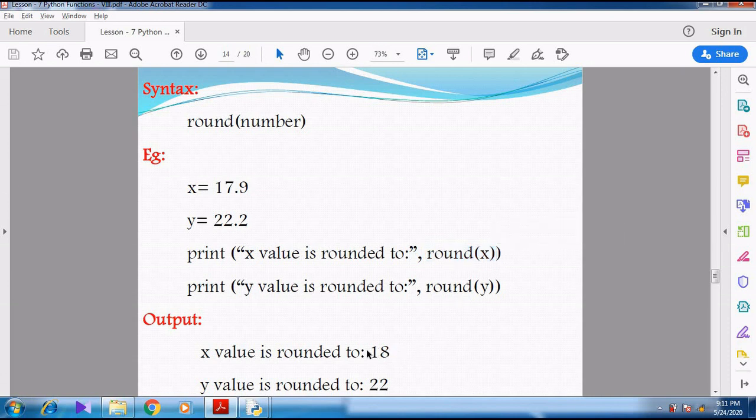See the output here, the x value is rounded to 18. But what about the y value? The round of y is 22.2. This cannot be changed to 23. Why? Because after the decimal point it shows 0.2. When it is 0.5 or above we can change it to 23. But it shows 22.2, so the nearest value is 22. So the output is 22.